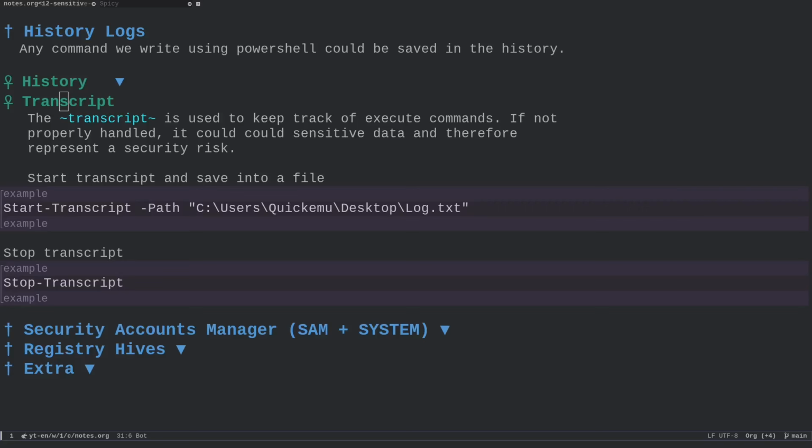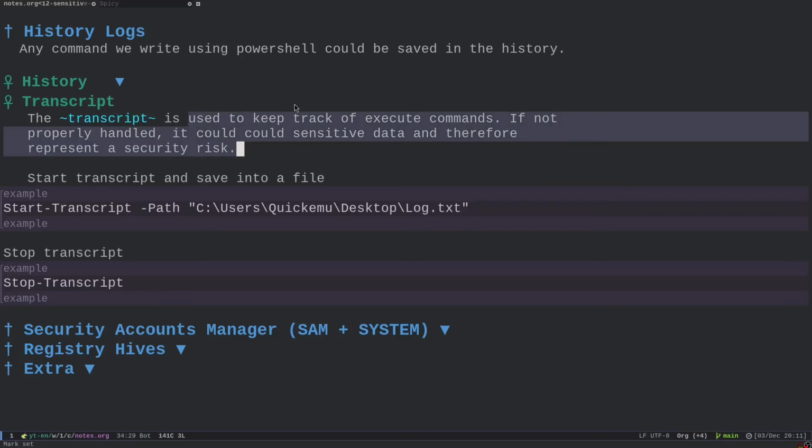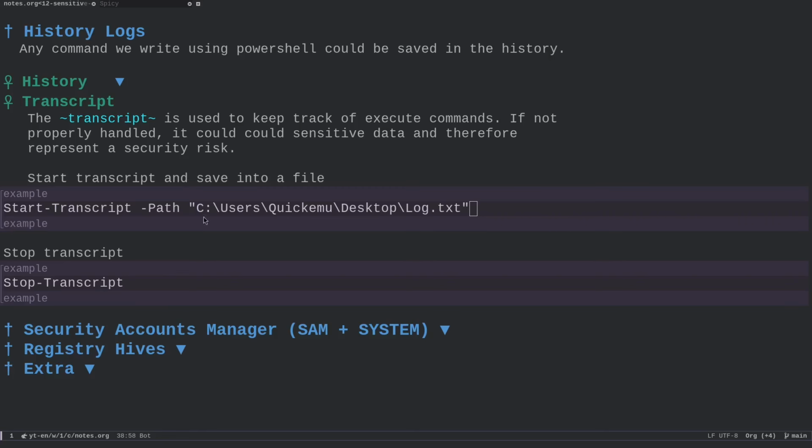Now, another potentially dangerous feature of PowerShell is the transcript feature, which is used to keep track of all the commands we execute. This is less obvious to attack and less common, because you actually need to explicitly start a transcript with the following syntax. So you start the command and you give it a path where the log file has to be saved. In this file, we will log all the commands we write in the session. And then at the end, we just stop the transcript.